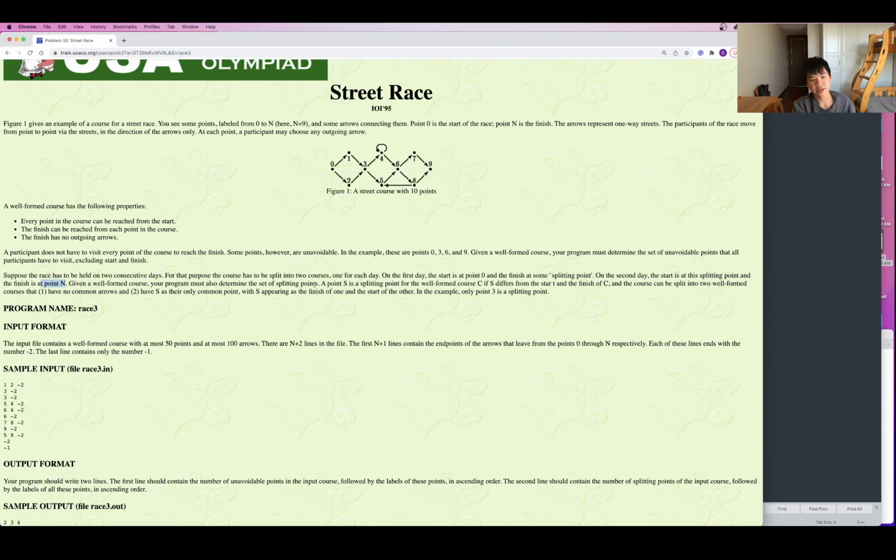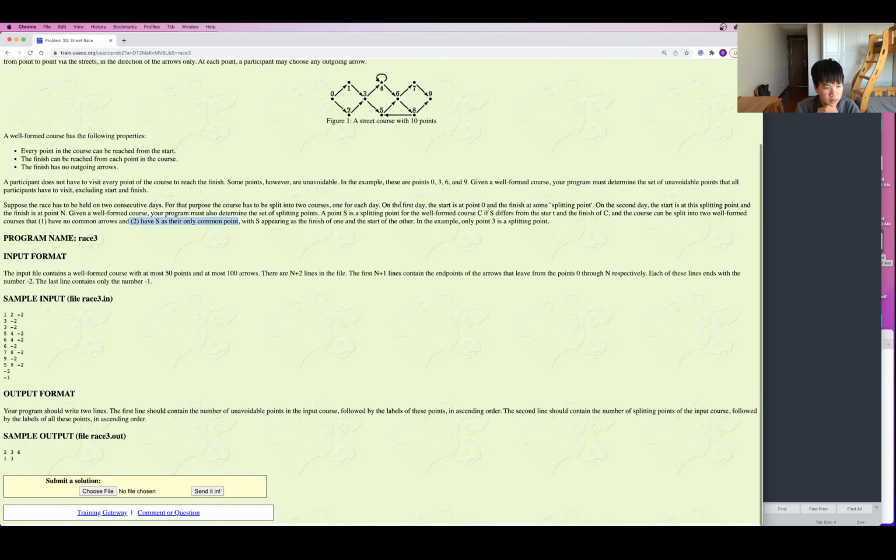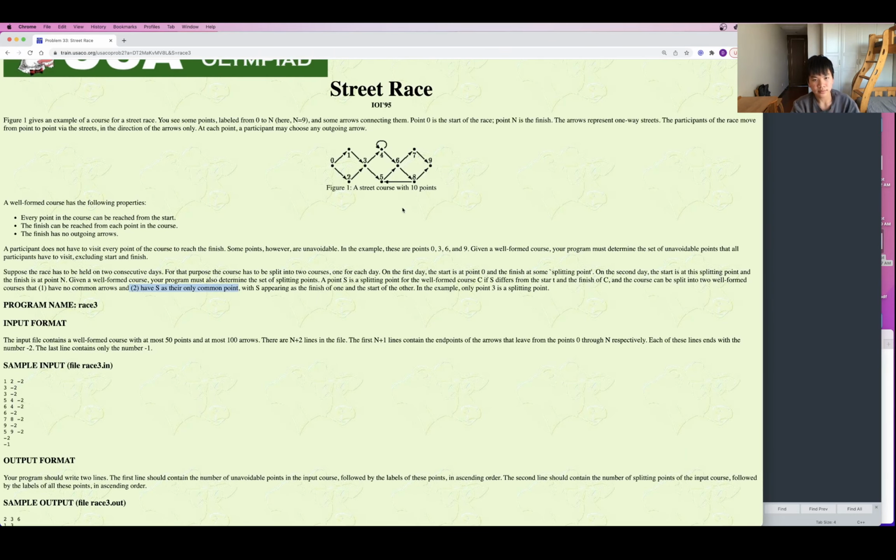So what are the criteria of these splitting points? It's a splitting point if it's not the start or end node, and the course can also be split up into two well-formed courses that do not have any common edges, and they have S as their only common point, with S as the finish of one and the start of the other. So yes, 3 is a splitting point.